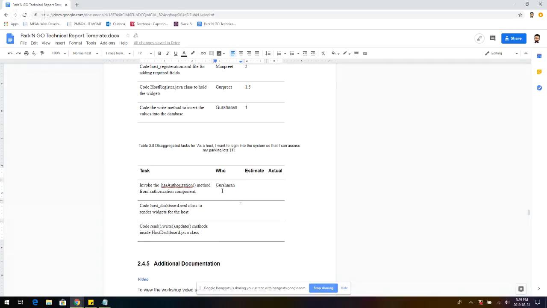So again, this needs an XML screen and the Java class. I will take care of the has authorization method, and the XML screen will be done by Monpri, and the read, write and update methods I will volunteer for. For these ones, I guess the read, write and update methods are probably going to take a lot of time, since we need to do the queries in the database.